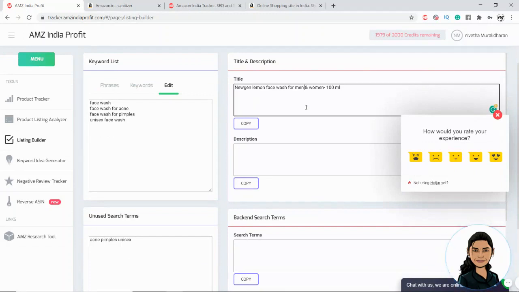Before that, I'll show you here. I'll remove this. Just check out these unused search terms here. I will remove this face wash. Once I remove it, automatically this particular keyword will come into unused search terms. So what does this box mean? It is taking all the keywords from the keywords that we have entered: face wash, acne, pimples, unisex.